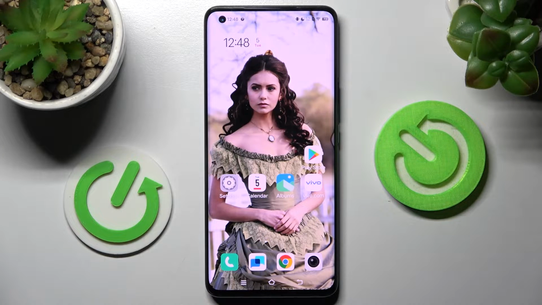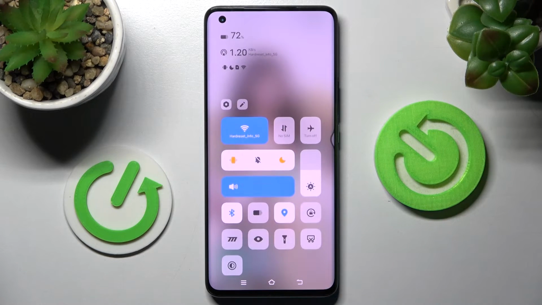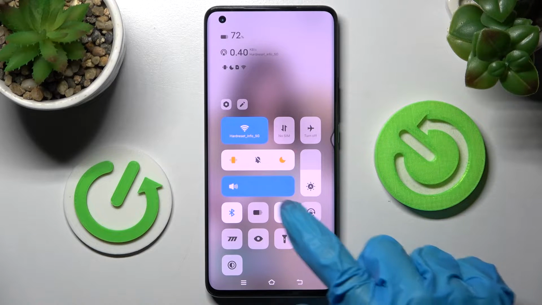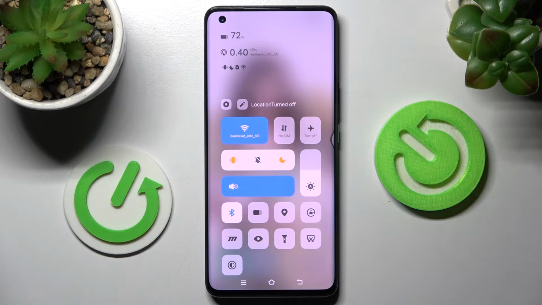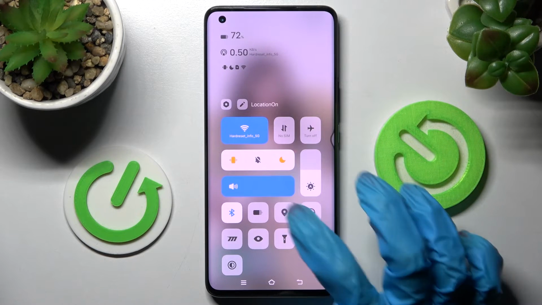In front of me is Vivo IQOO 5 Pro, and today I would like to show you how you can manage location of this device. You need to begin by accessing Tab menu and looking for location icon. When you find it, tap on it. As you can see, mine is gray. That means that location is off. If you wish to turn it back on, click on the same icon.